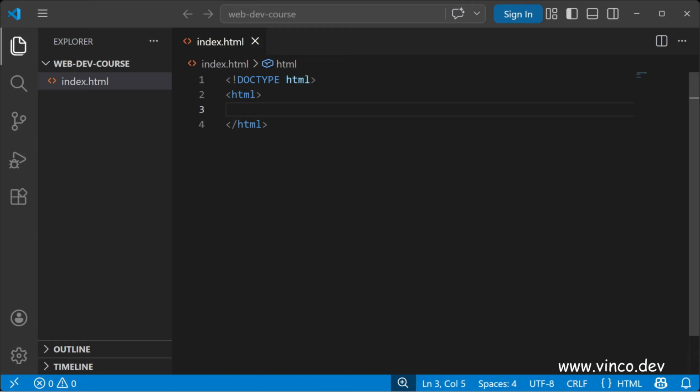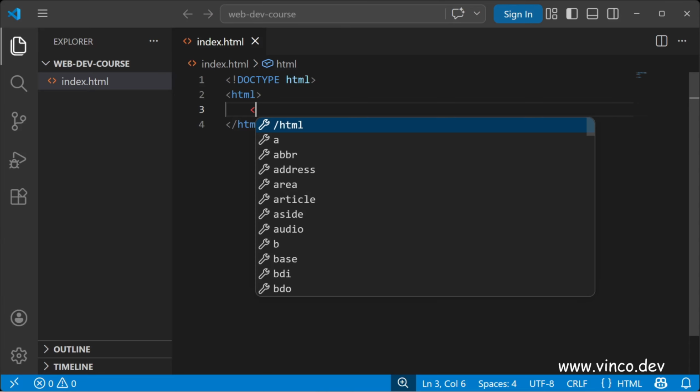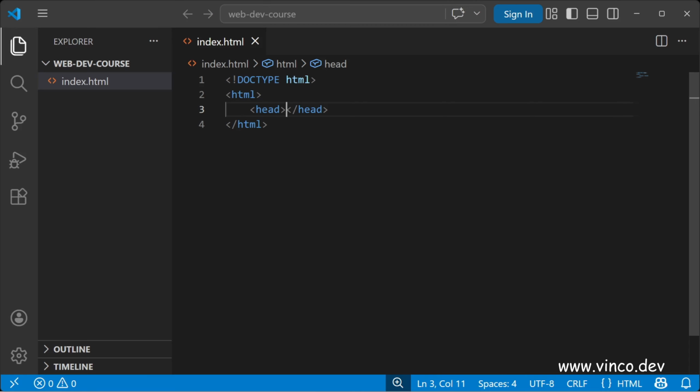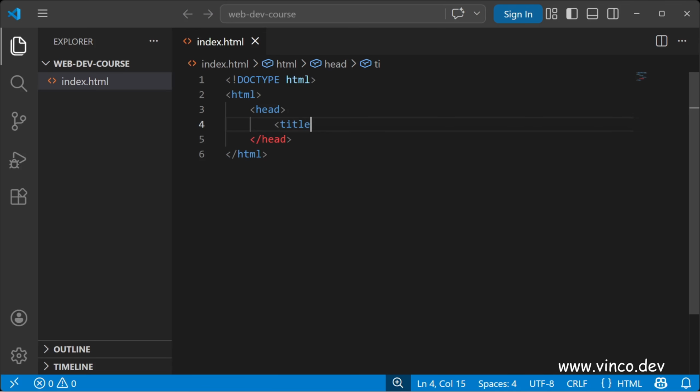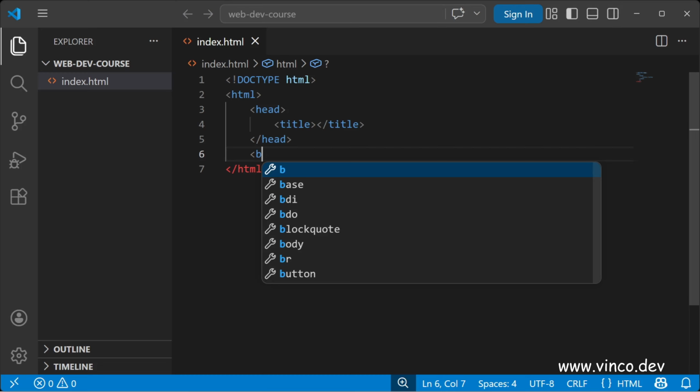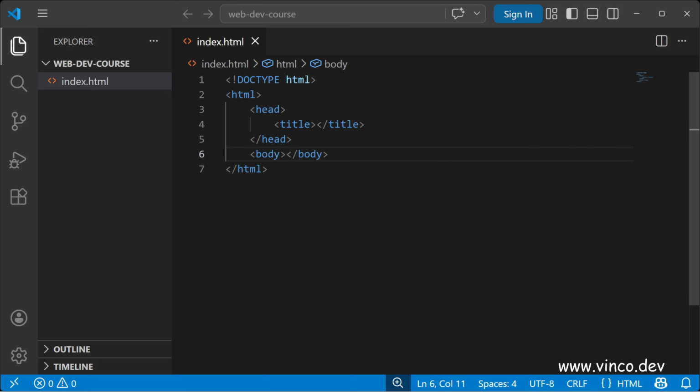I believe all of us are using VS Code, so it's going to give us some auto completion. The next thing that's going to be inside your HTML is head. Then inside the head, you have your title. Then after that, you are going to have body. This is just the basic structure of a website.